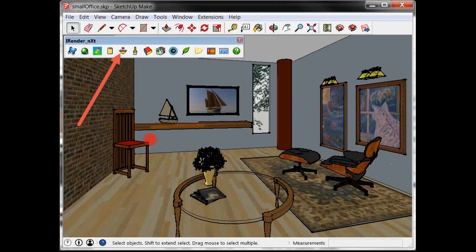It's very important in IRender nXt to understand lighting. And in this webinar, we're going to touch on lighting very lightly. We're going to add a few lights to the model and set some attributes.